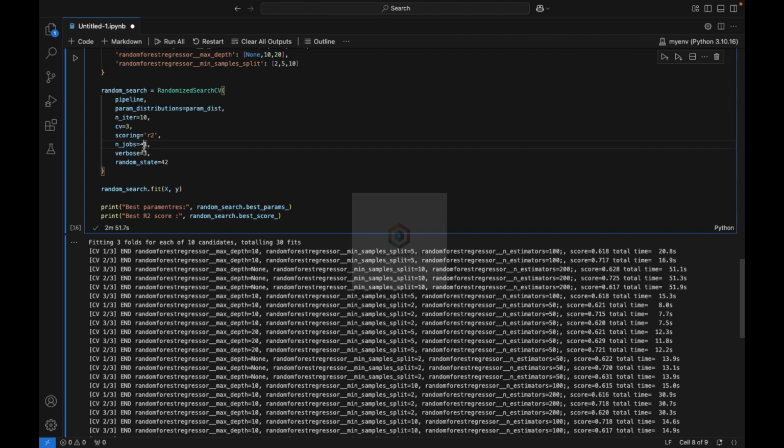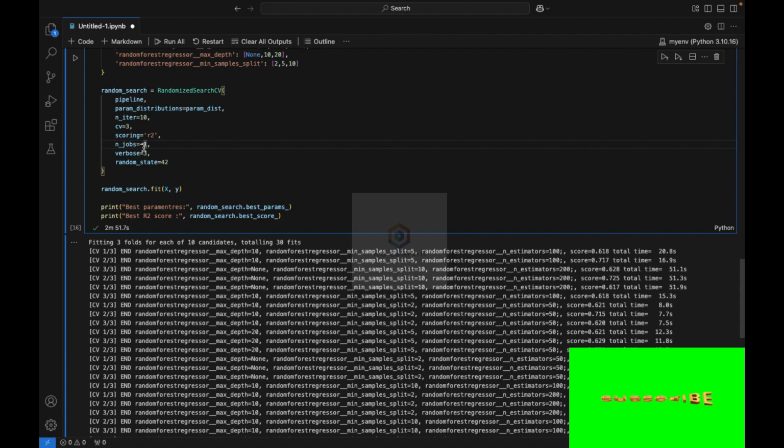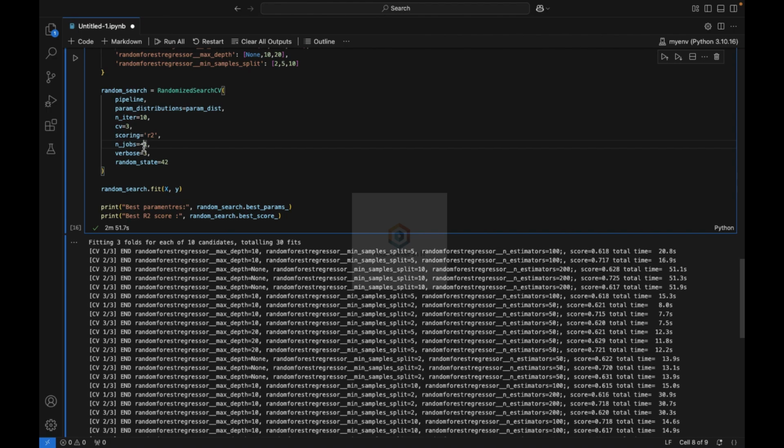So, to recap, we learned about cross validation techniques to evaluate models, grid search CV for exhaustive hyperparameter tuning, and the last one is randomized search CV for faster tuning. So, apply these techniques to ensure your models are optimized and ready for production.